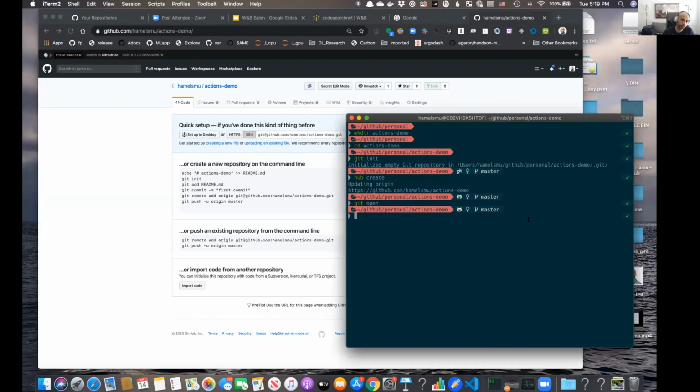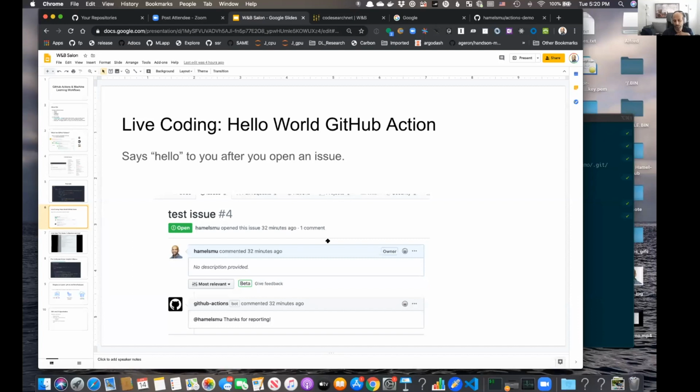And so to create a GitHub Action, what I want to do with this demo is create an action that responds to you if you open an issue. And again, I promise this is all related somehow to machine learning. Just bear with me. I just want to clue you into what Actions is.